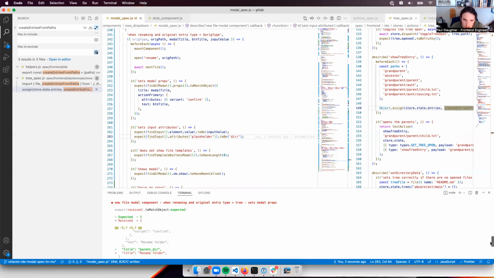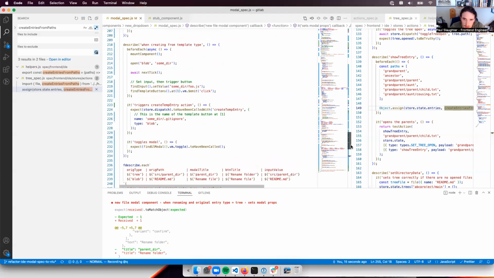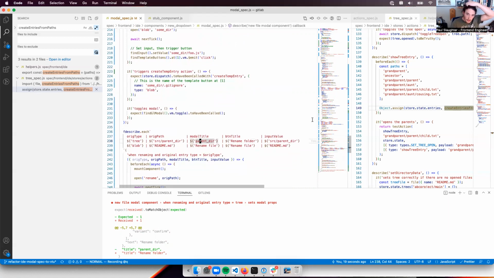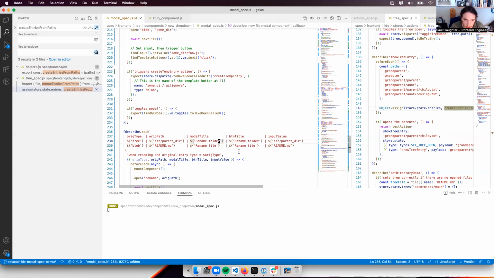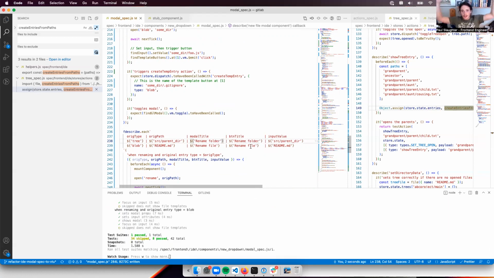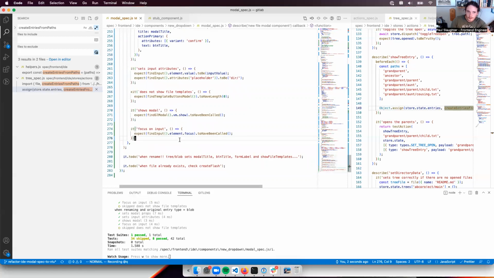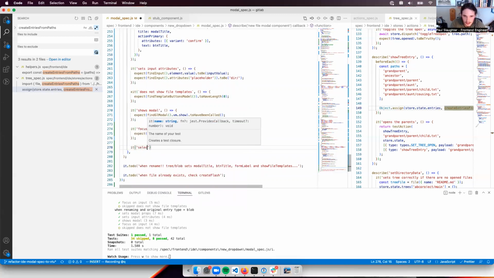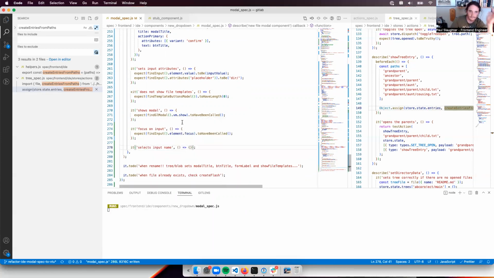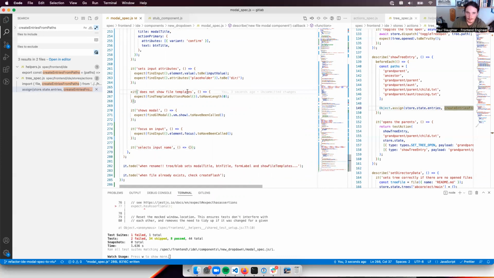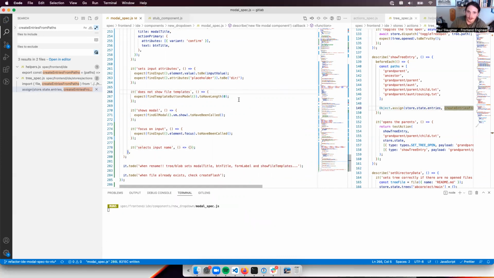Title. Oh, I have these. Do I have these in the wrong? Oh, what? What's going on there? All right, here we go. Yes. Renaming. Awesome. Okay. Selects input name is in there. Does not show file template should work now.